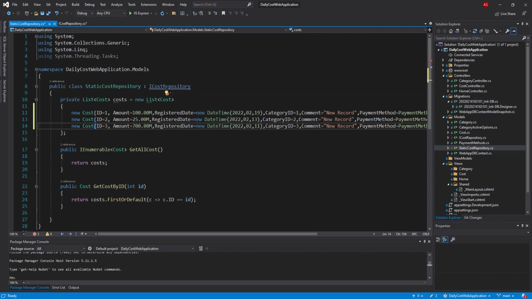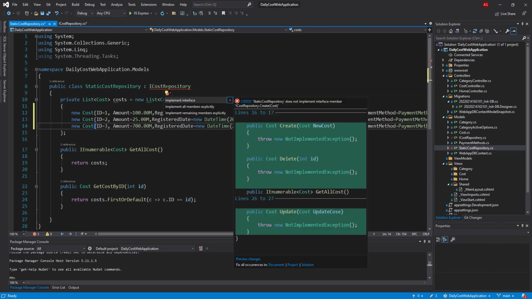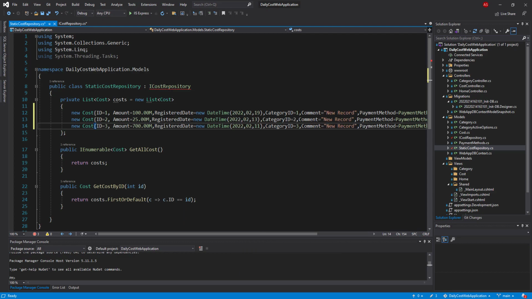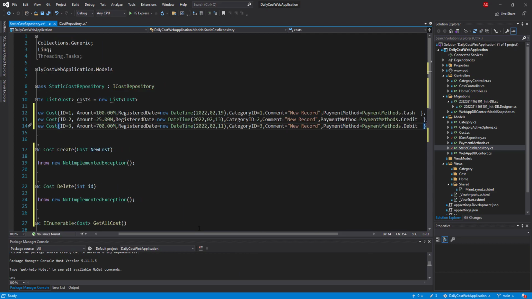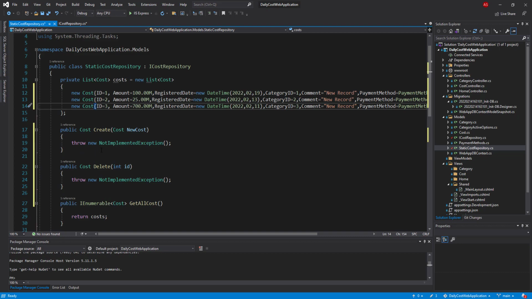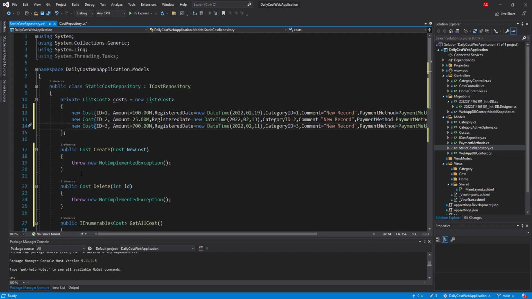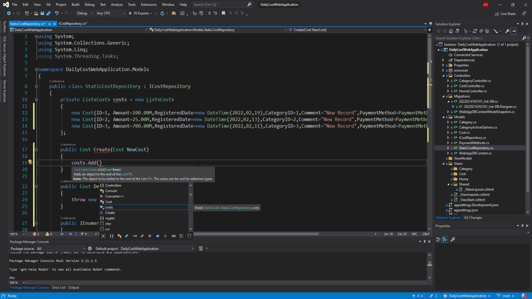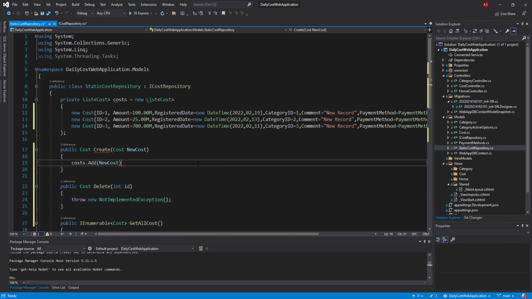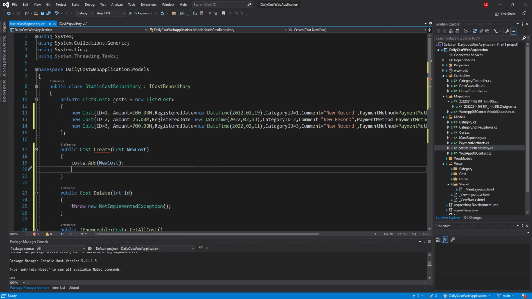By pressing Ctrl period, I can implement the methods which I added inside the interface. And here you can see I have create, delete, and also update methods. For the create purpose, I can use the add method, and the add method receives an object of cost, which is newCost, and then I return the new cost that I created.